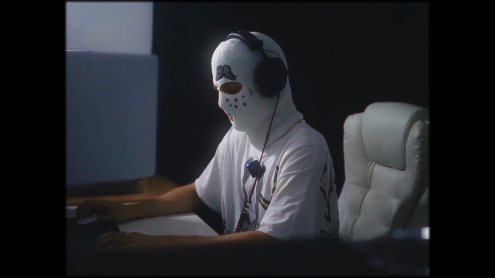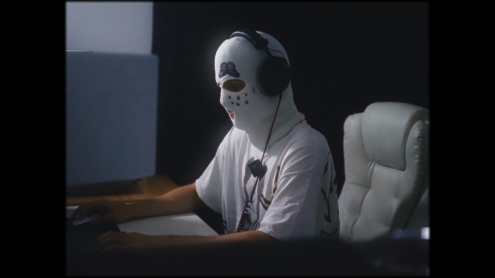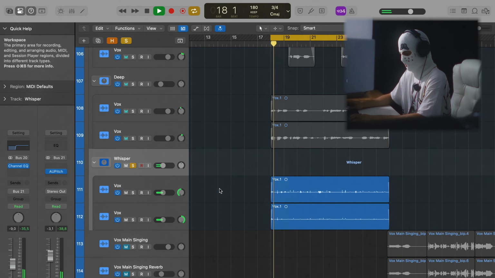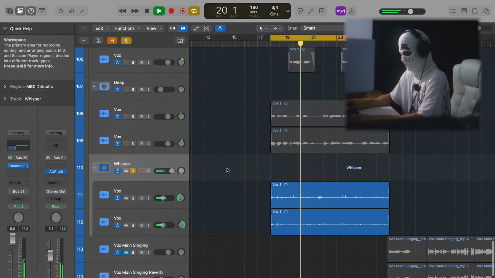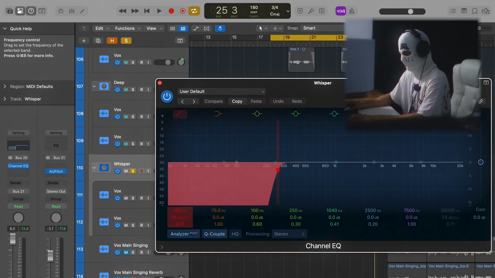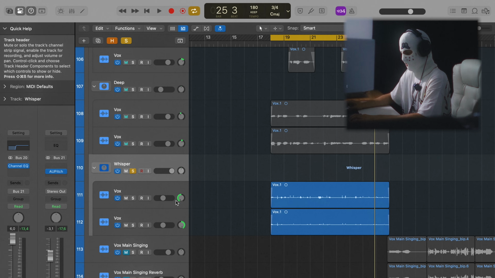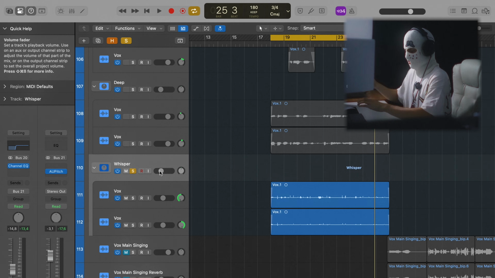And that's it. The last thing that I added, which I always love doing, especially on rap vocals, is this whisper layer. I just take away most of the lows from those takes and just pan them hard left and hard right, which is a very cool, organic kind of way to add a little bit more width to your rap vocals.